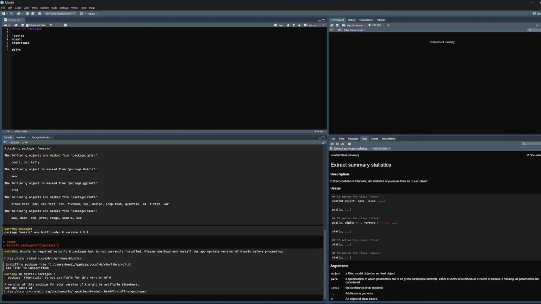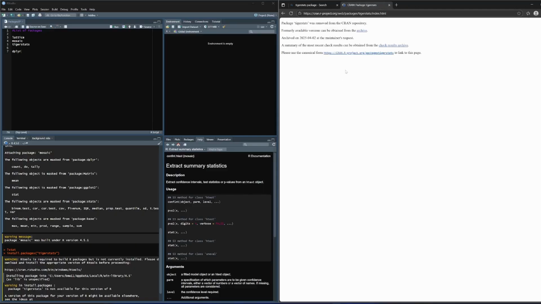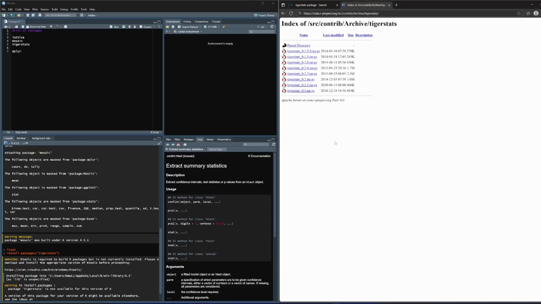So all we need to do is go get it manually. Okay, so I just pulled up my Bing window here, and we can be on the CRAN. So I just searched for the TigerStats package. You see on the CRAN website, package TigerStats was removed. Formerly available versions can be obtained from the archive. So we're going to go there, and then we're going to grab the most recent version.